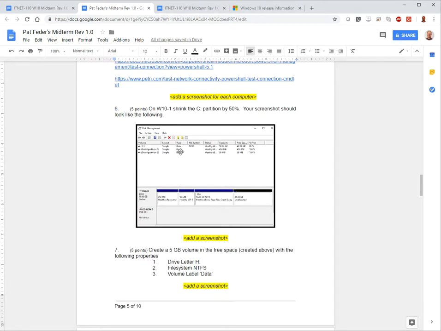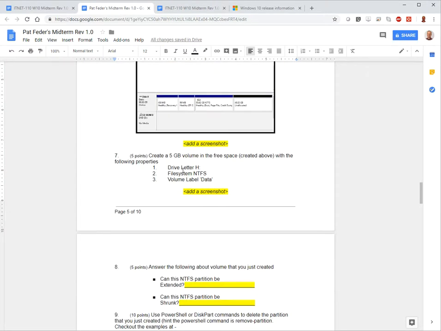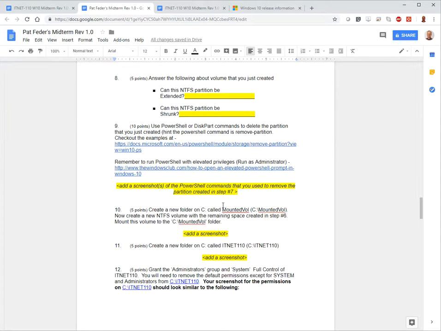I have you doing some stuff in Disk Management, creating partitions or shrinking a partition, making a new partition in part of your free space. After you shrink the C drive by 50%, you have about 30, 40, 50 gigabytes left. Then I have you create a partition in that free space and ask you a few questions about it. My thought is you can just try it out. After you've created it, right click on it and see if you can extend it, see if you can shrink it. That'll give you your answers for question 8.